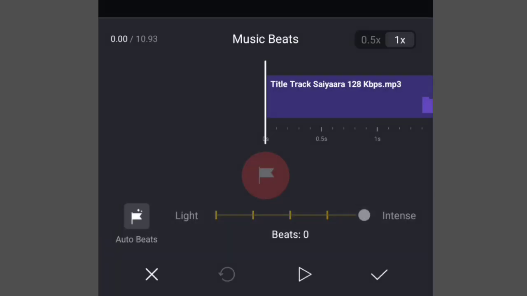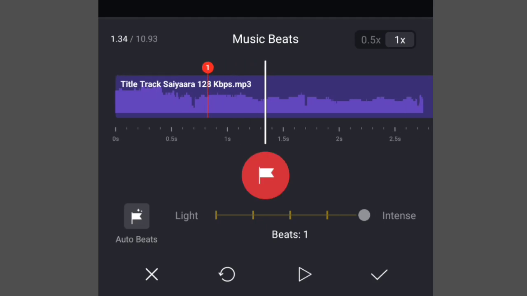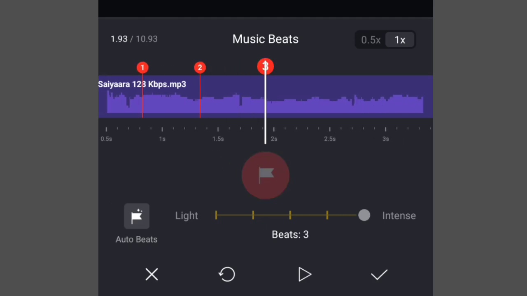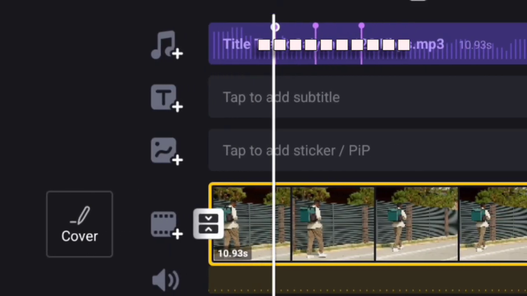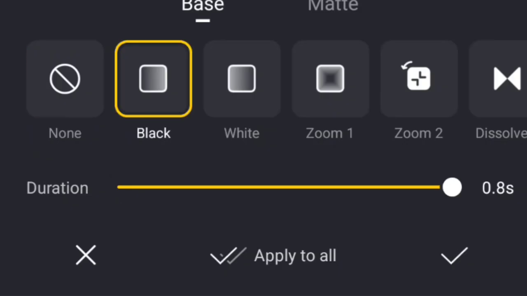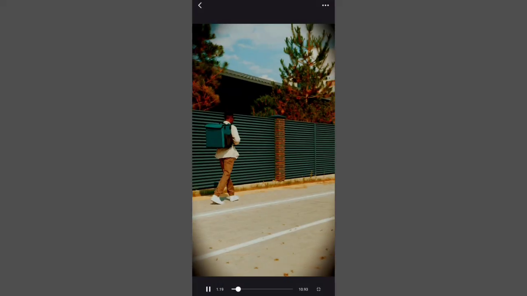an option called beats, in which you can flag the beats, where you can easily add the transitions later while editing the video. Let's tick, and then here you see 3 pins where you can add the transitions. You can simply do a cut, and then you can add a transition like fade or black screen, whichever suits the beat.